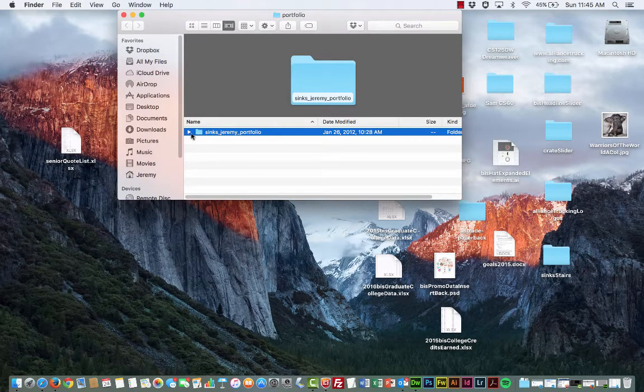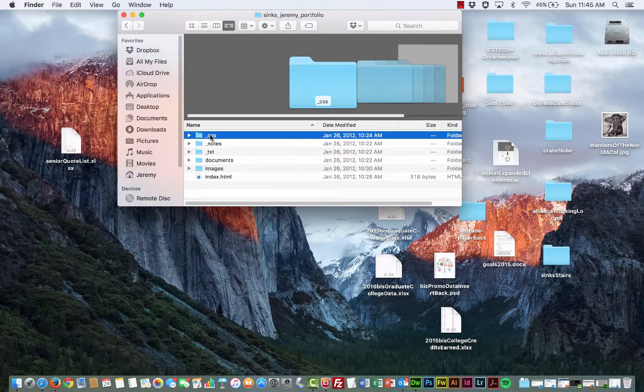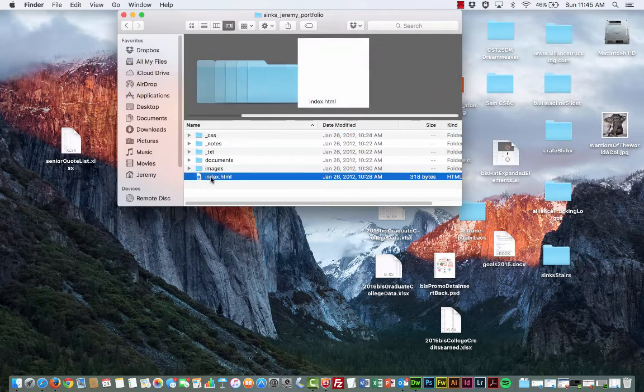Okay, so inside this folder you should have some pre-made folders already. One is a CSS folder, a notes folder, an _txt folder, documents, images, and a file named index.html. This file, index.html, will be our home page. The reason it's named index.html is because web browsers recognize that as the default name for a home page. So you're not going to change this name at all. You're going to leave it as index.html.